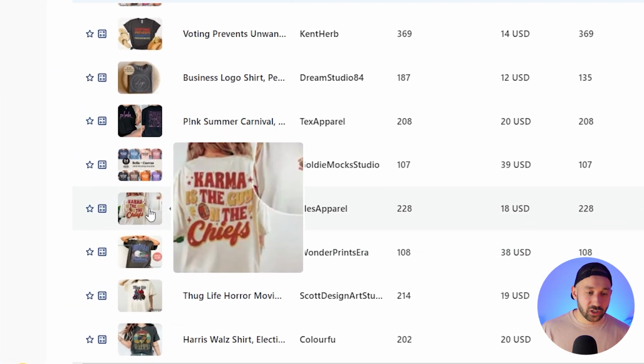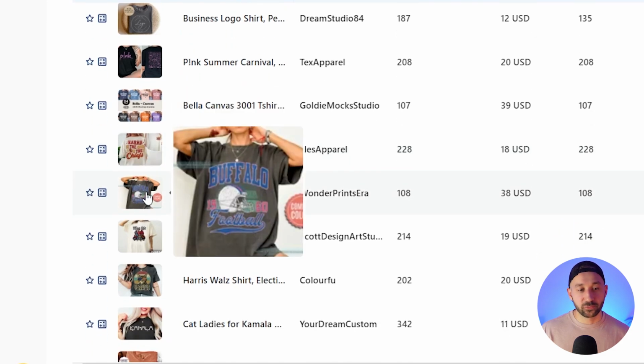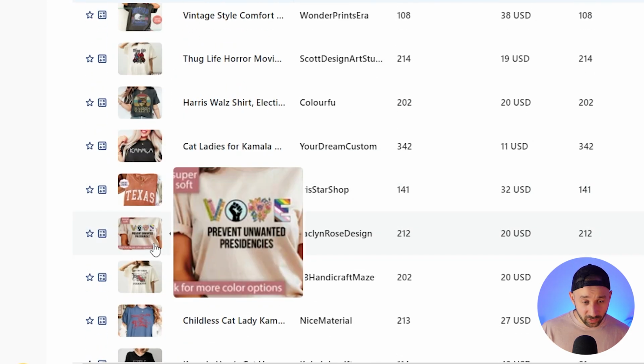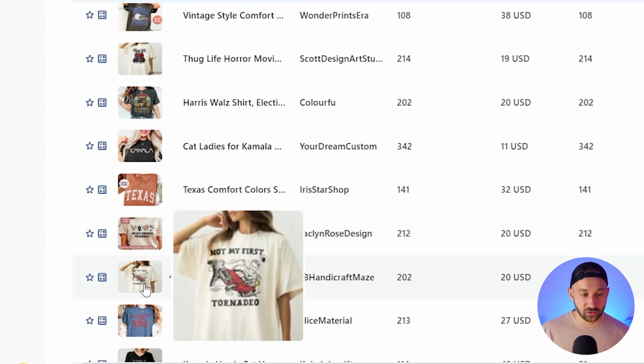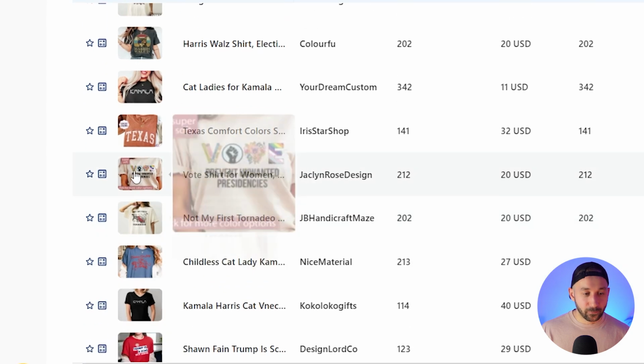Karma is the guy on the Chiefs. I think this is Taylor Swift related, so we'll just ignore that. Here we've got another one that says vote, prevent unwanted presidency. So there is a pattern, multiple designs, very recently posted, getting a ton of sales. So that is definitely one that I would look into.